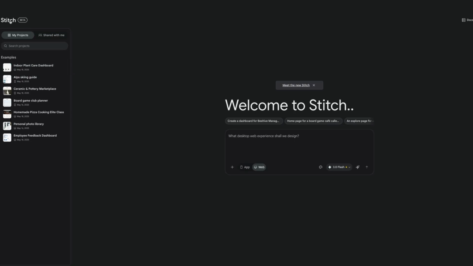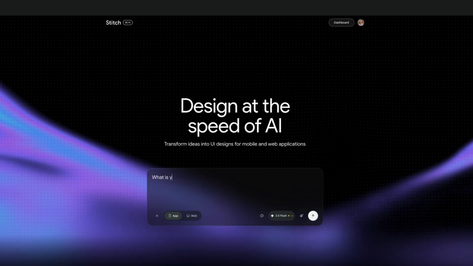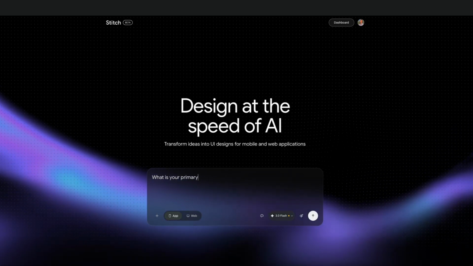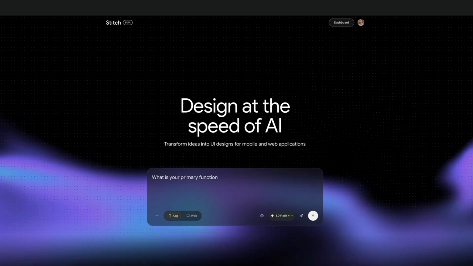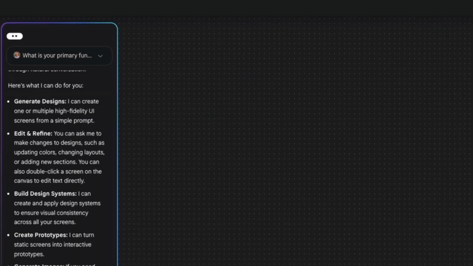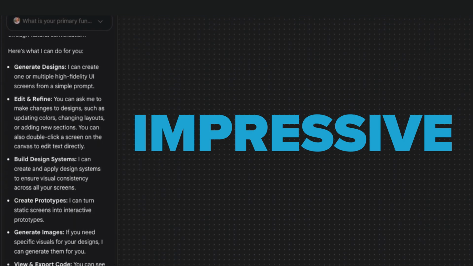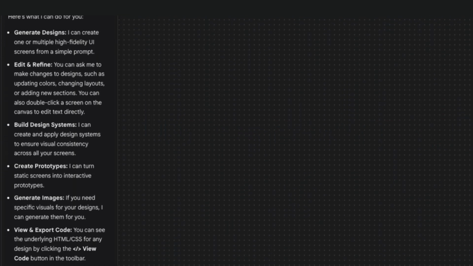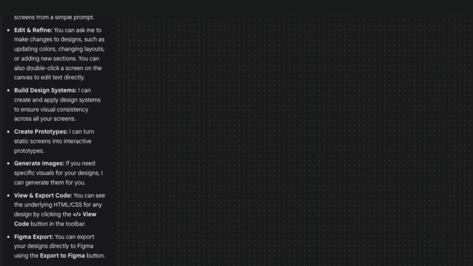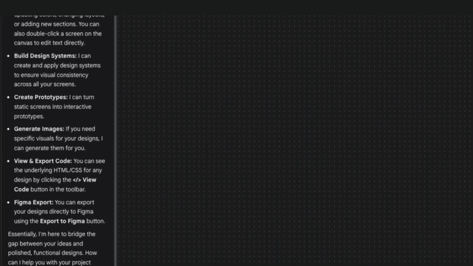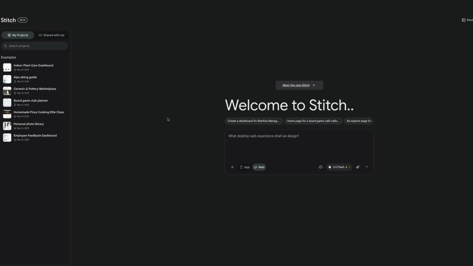Today, I'm testing Google's new AI design tool, Stitch. At the time of this recording, this tool is only a few days old. I wanted to know what Stitch's primary function was, so I asked it. Basically, it's an end-to-end AI design system that takes you from idea to high-fidelity UI to prototype to code. So in theory, I should be able to vibe design my way through early-stage user interface workflows. Well, we'll see if that's true.